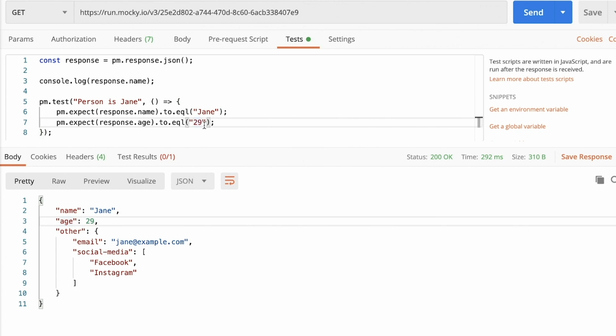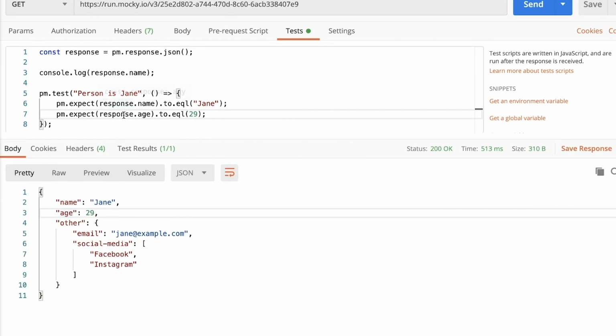So even if the value seems to be the same, it is actually not the same. This is a common misunderstanding that many of you in the beginning may make. So this is why I wanted to point this out. So now we have two tests here that are working properly.